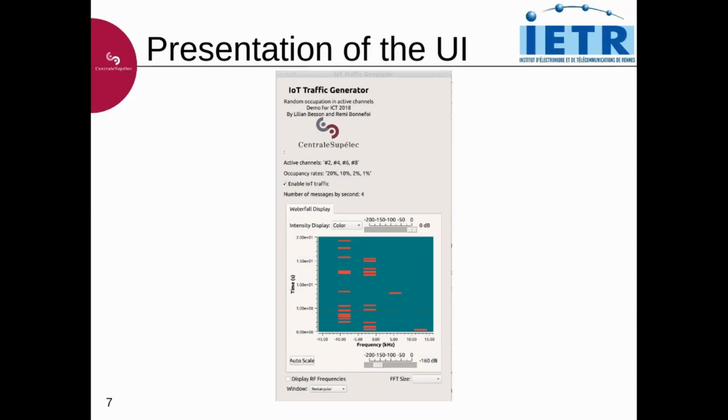The first one is a random traffic generator. It sends data in a few channels. The first few channels are more busy than the last 2 ones.